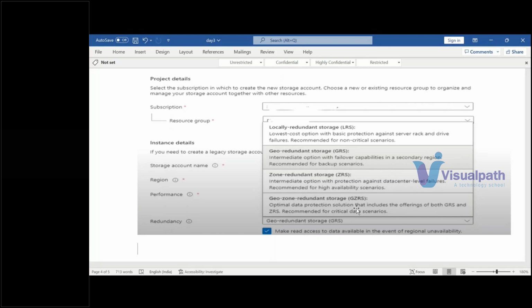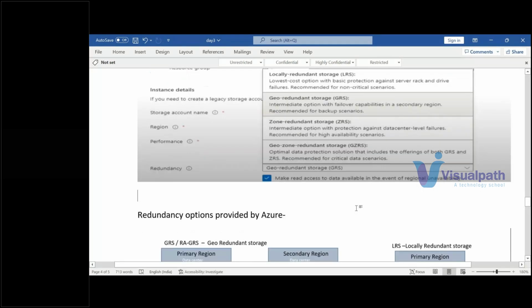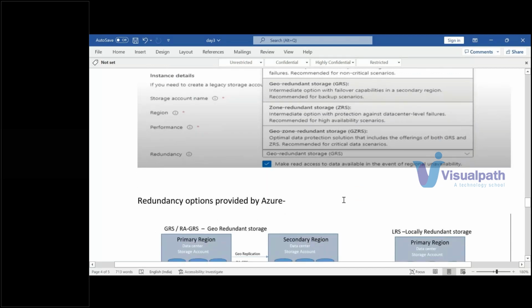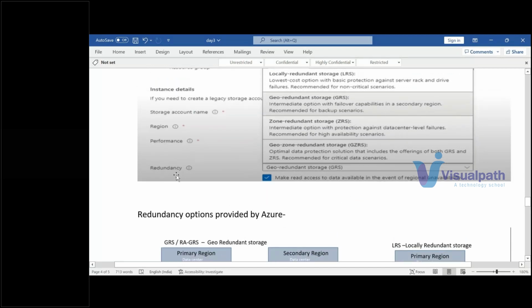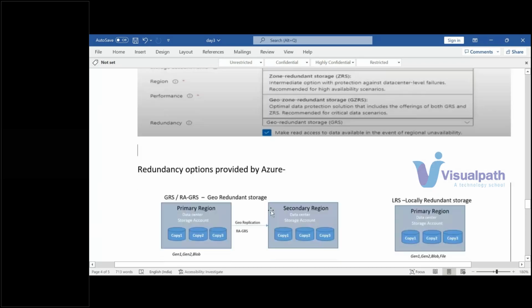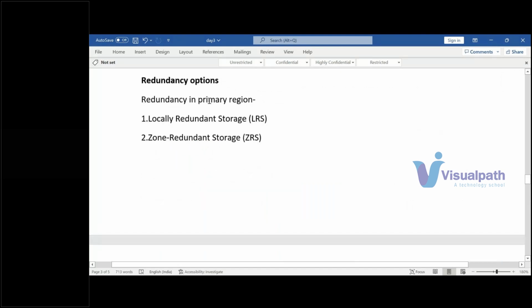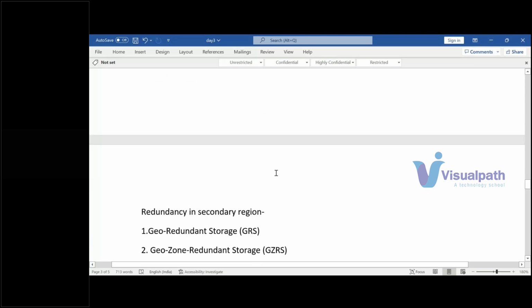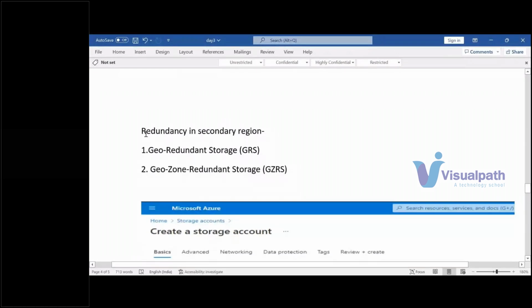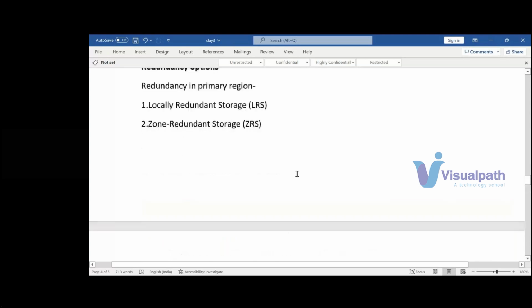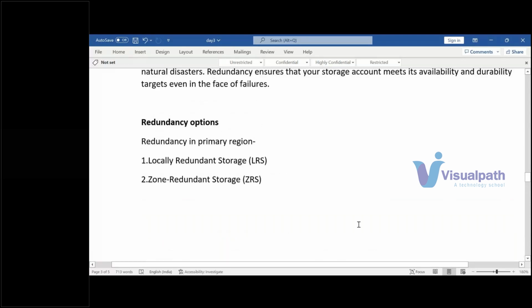Now we have got clarity on what is primary region and what is secondary region. Redundancy in primary region is subdivided into local redundant storage and zone redundant storage, and redundancy in secondary region is subdivided into geo redundant storage and geozone redundant storage. Let's see what these are in the diagram.